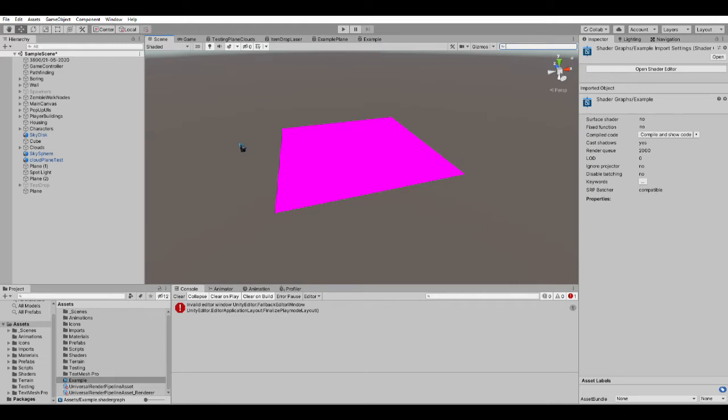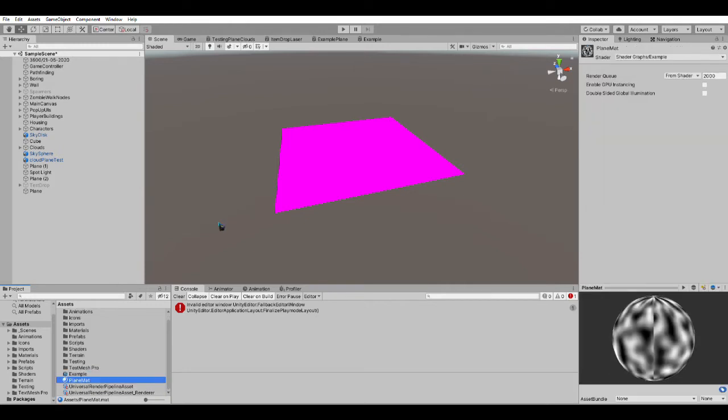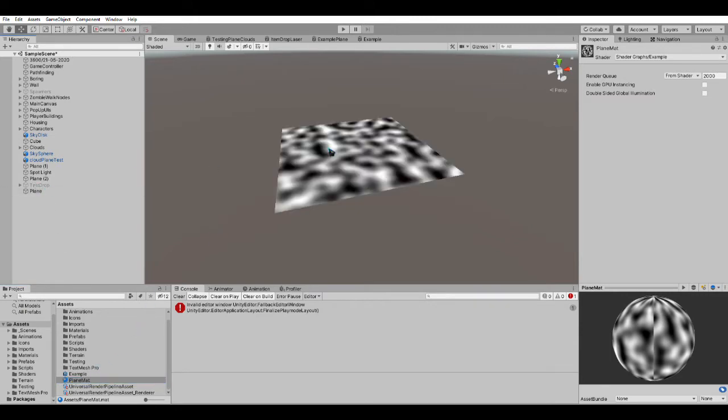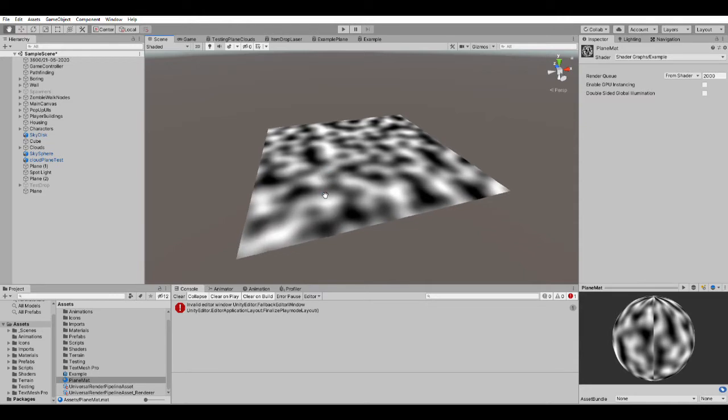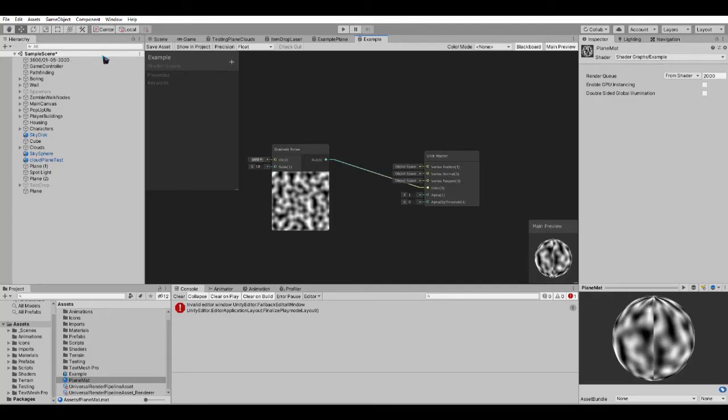Proceed by saving the asset, and then what we do is we want to create a material to use. So we right click on that shader that we just created and hit create and material. Give that material a name and drag this onto the plane we created. As you can see, this gradient noise works. But of course, this only works in 2 dimensions.